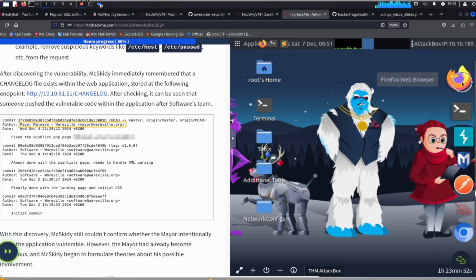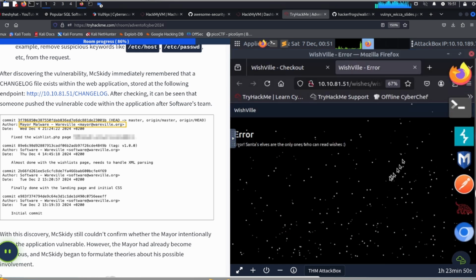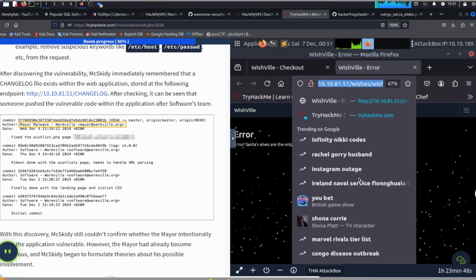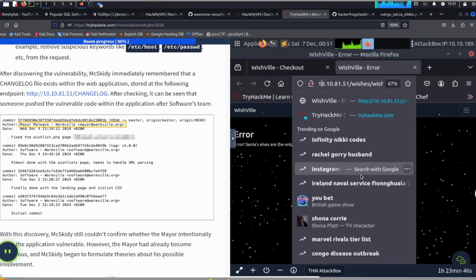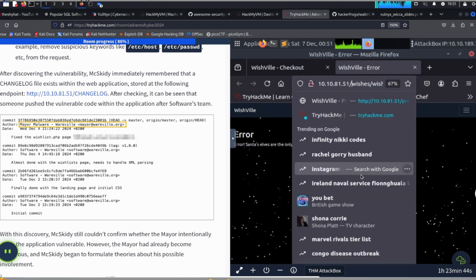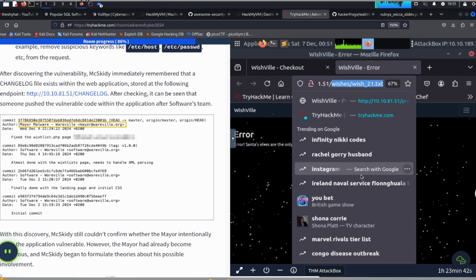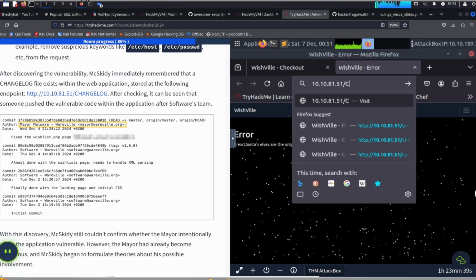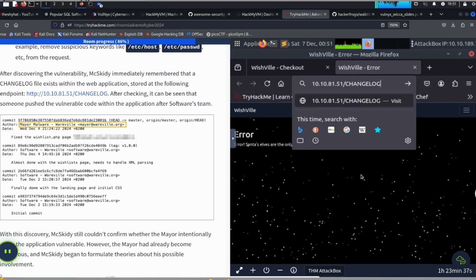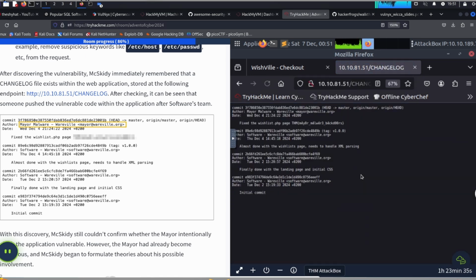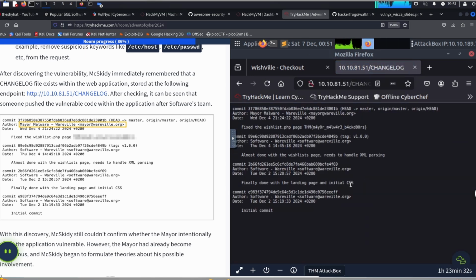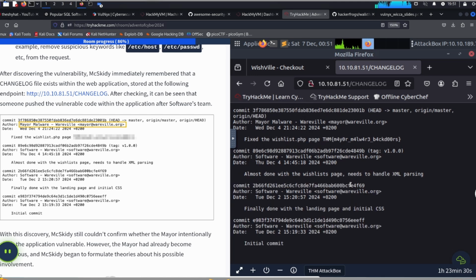web browser. So in the attack box, we're going to minimize Burp Suite, and then we're going to go back to our regular web browser inside the attack box, and here we're going to modify the address bar, and after the number 51 and the slash, we're going to delete everything, and we're going to replace this with changelog, and then hit enter. Okay, so we've got some. So fix the web wishlist.php page, and then we have a flag over here, THM Mayor Malware Backdoors.